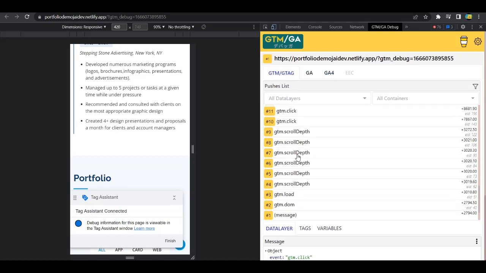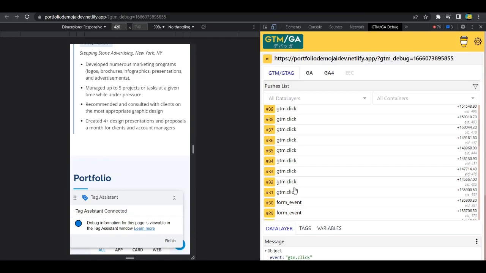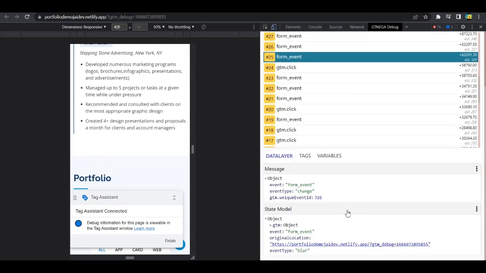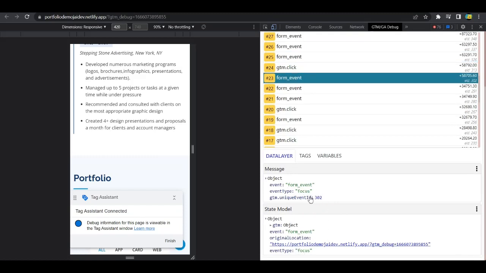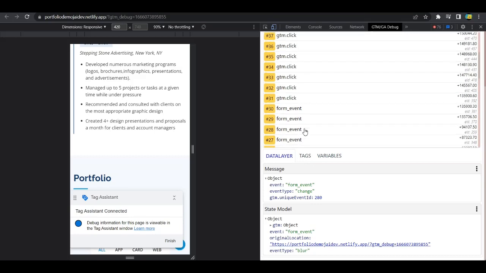So we can see the different events, the gtm.scrolldepth, gtm.event visibility, form event, all of that you can find here. And within form event you can further see the event type. In this case it was change, right, and here it was focus. So in the previous videos we had set all of this up, focus, blur, change, so all of that is visible here.